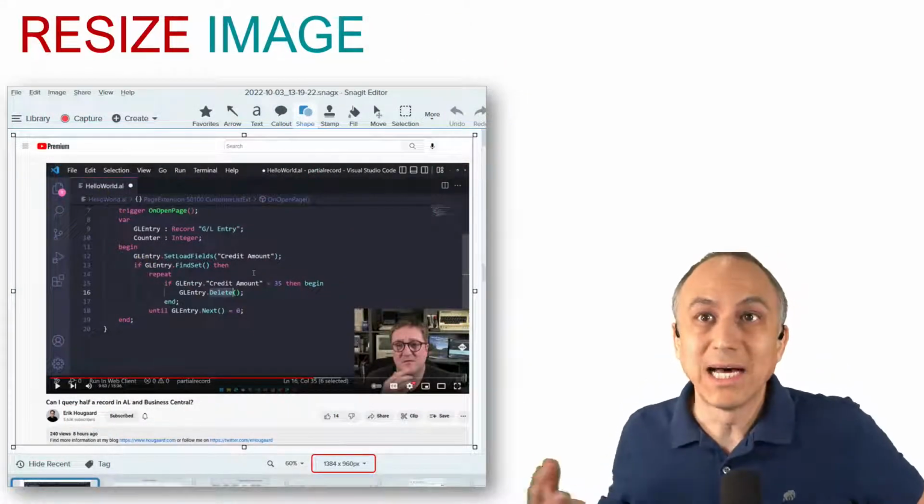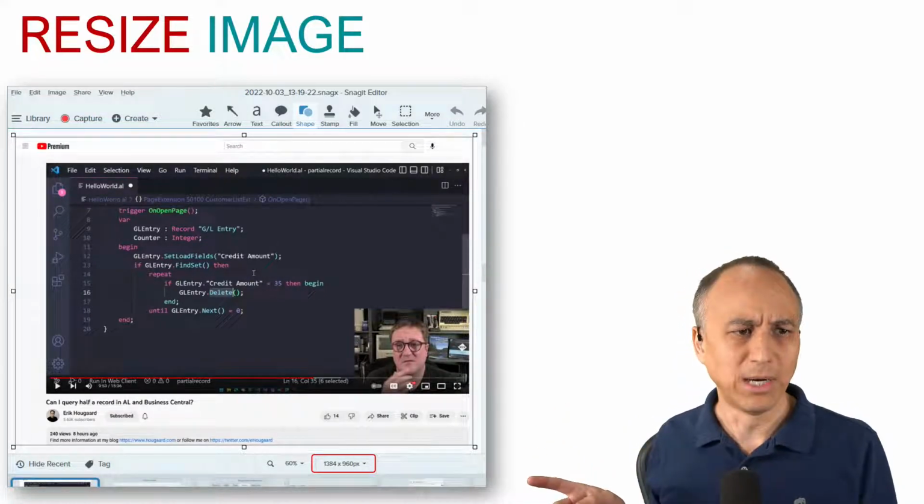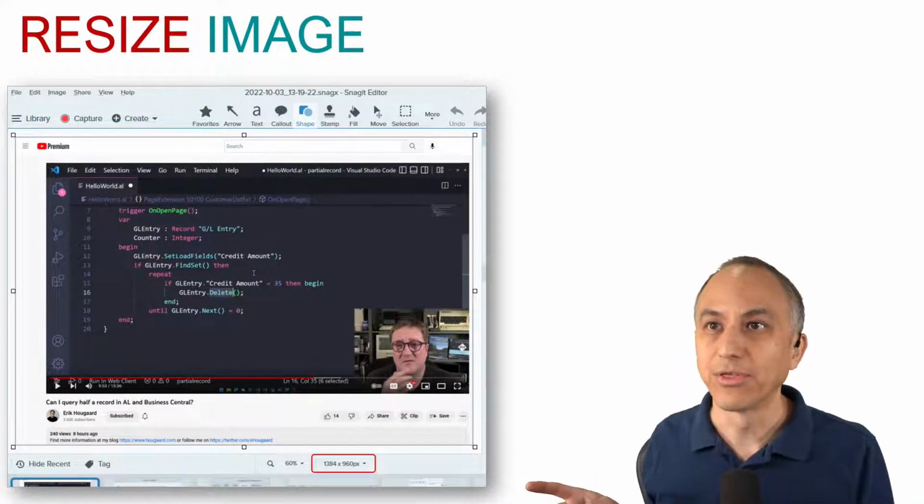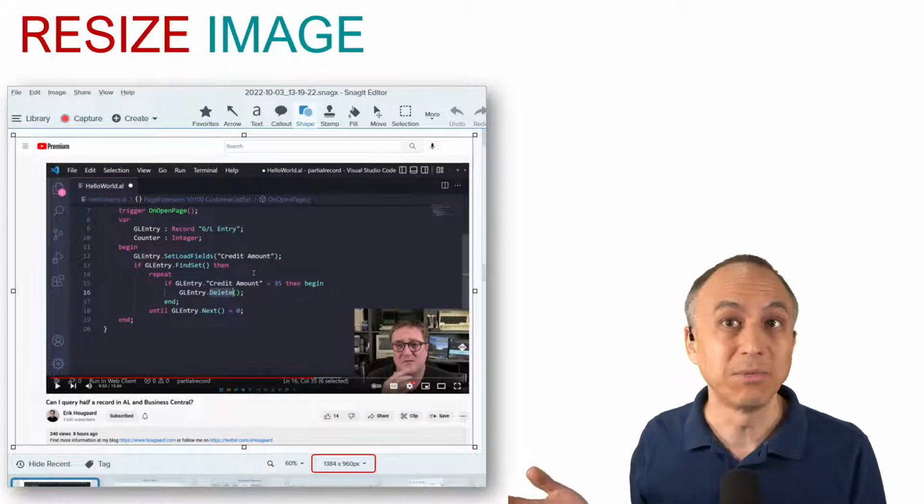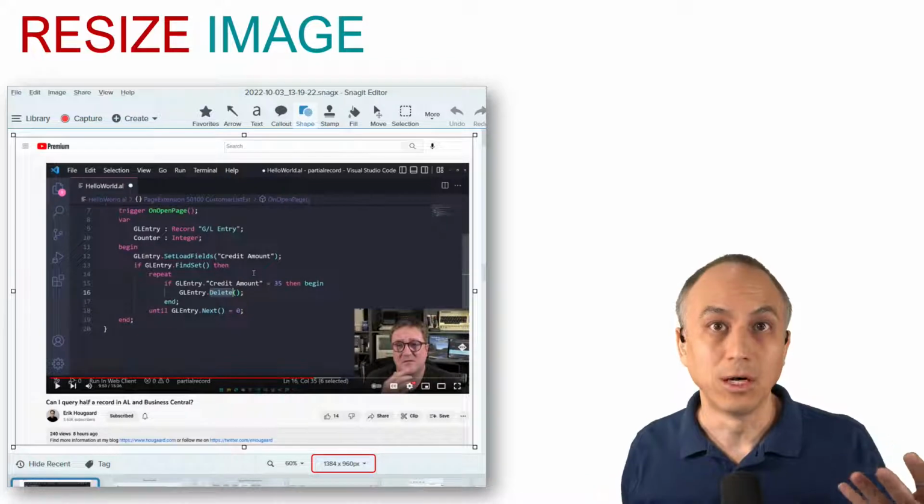Next up is resizing an image. So you'll notice in the bottom right there, 1384 by 960 pixels. I grabbed a screenshot on screen. That's how large it is.